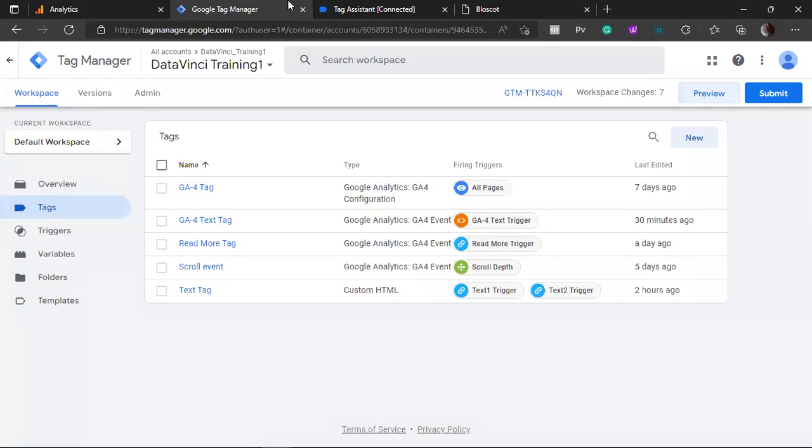So now we have successfully extracted a value from the data layer in Google Tag Manager and passed it on to a platform like Google Analytics. Now there we can use it for whatever purpose we want to. So this is how we can read details from the data layer. Thank you.